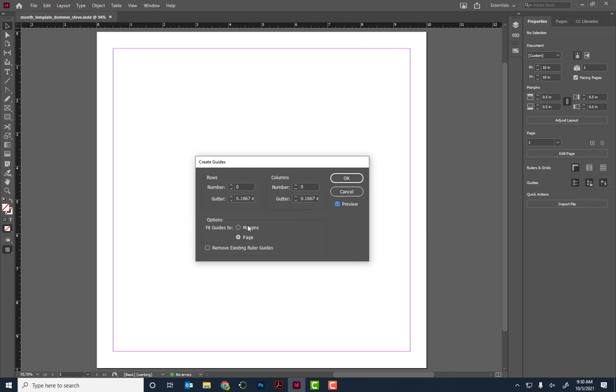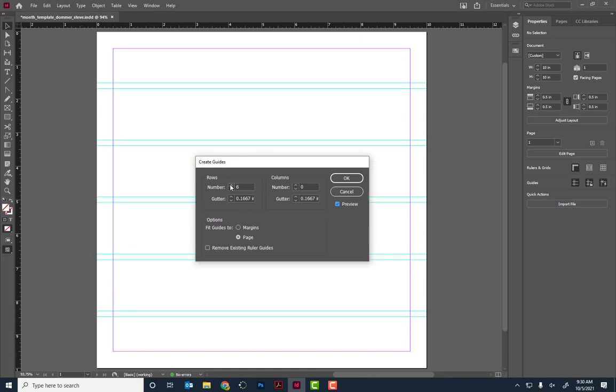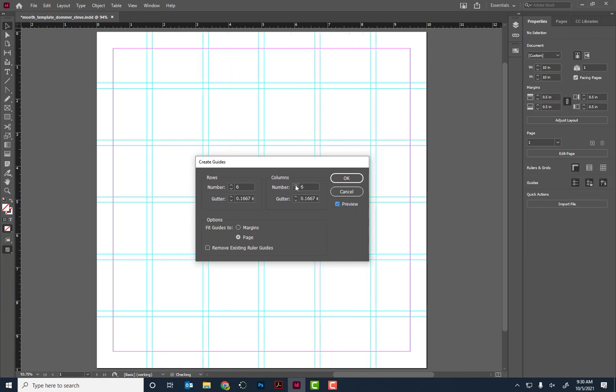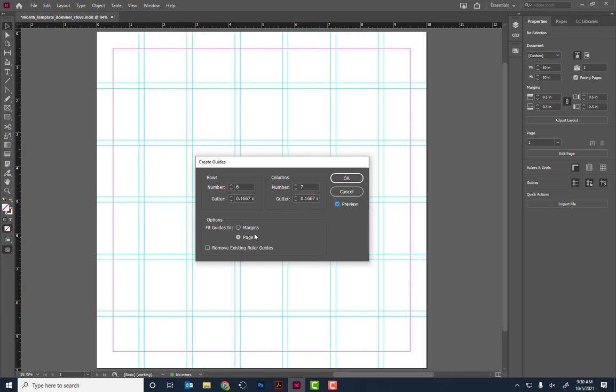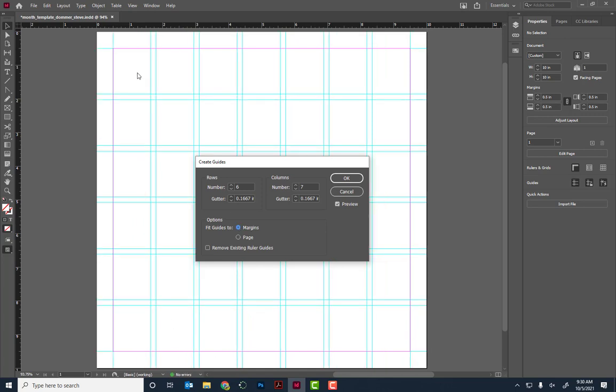And I'm going to leave it on page for now to show you what will happen if you don't make it margins. But I want it to be 6 rows and 7 columns. Now I can see the lines because my preview is turned on. Okay. So if I leave it on page, it's going to go to the whole page. It's going to be way up in here. I don't want these corners to be included. So I'm going to switch it over to margins. Okay, so that makes better sense.